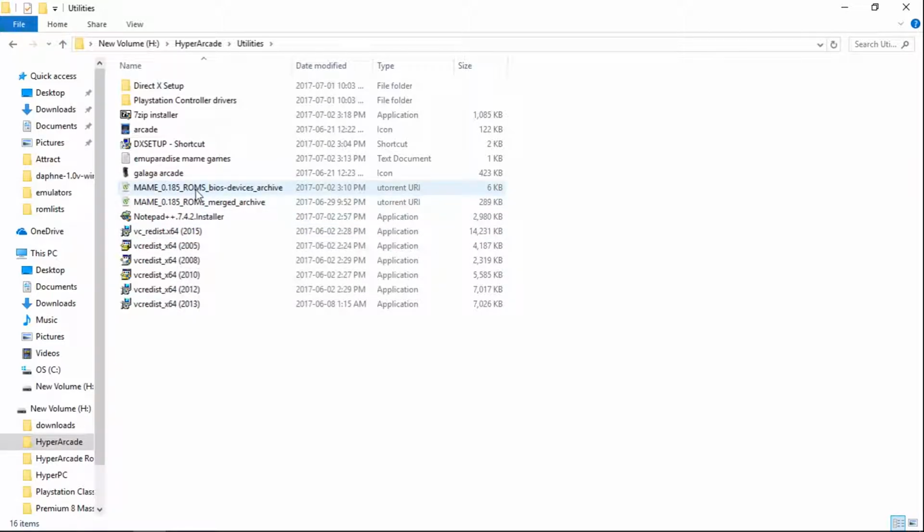If you need main BIOS files, there just happens to be a torrent here. If you need a ROM set, these are a merged set. Go ahead and there's another torrent right there. If you want individual games, I've got the link to MU Paradise MAME games inside of this text file. And I've also included 7-zip and Notepad++ just because they are handy tools to have. So once we've done that, you've got all of your Visual Cs and DirectX and everything ready to go.